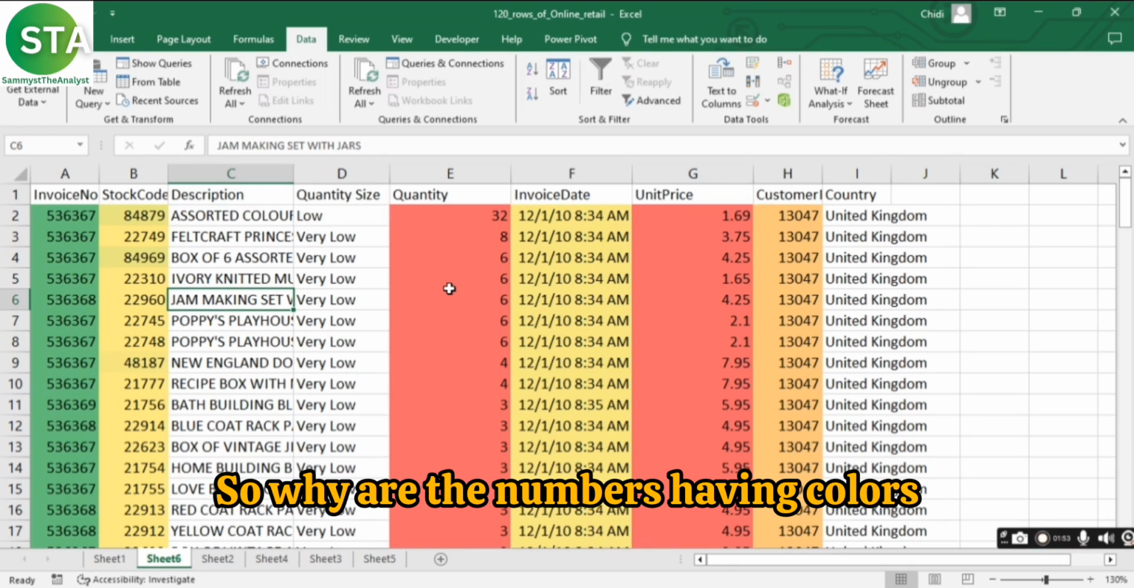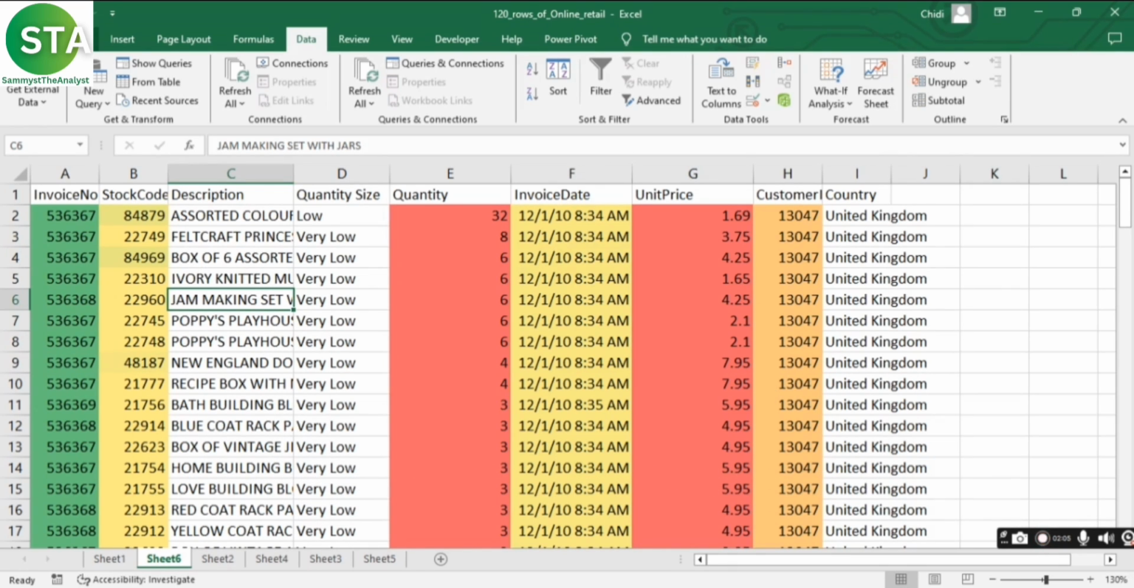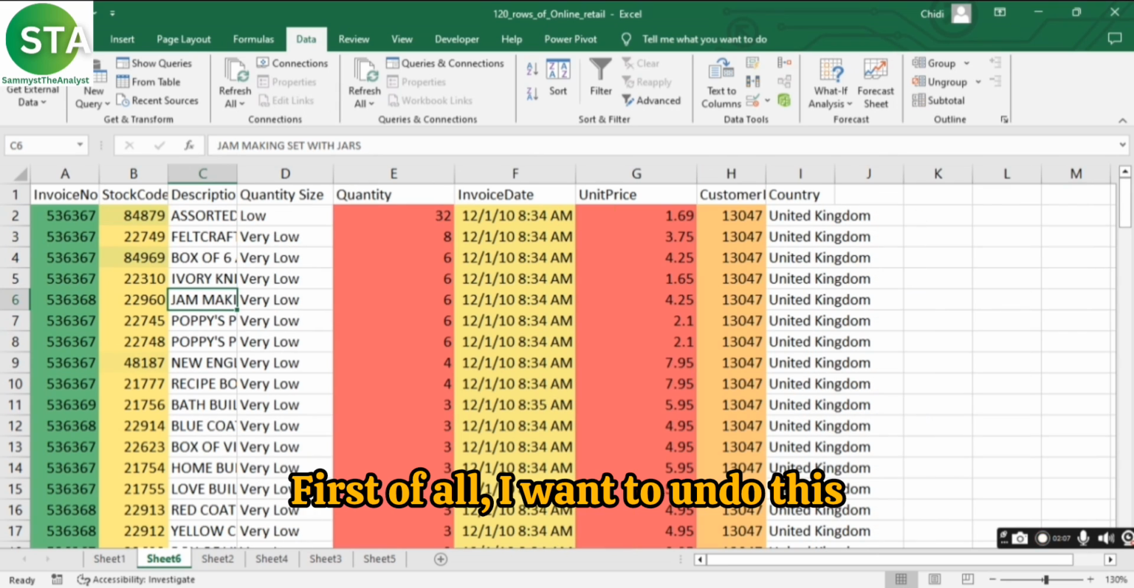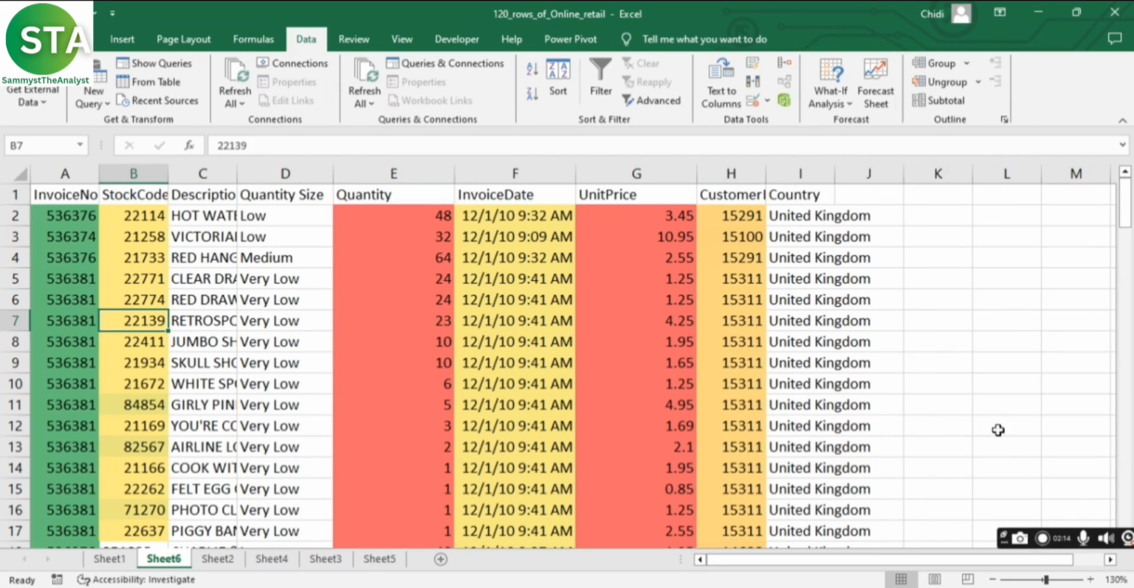So that is why the numbers have colors. Let's delve into how to sort. First of all, I want to undo this. Okay, so I think this is it. Now I want to sort. We'll come to Data. You have the sort icon.